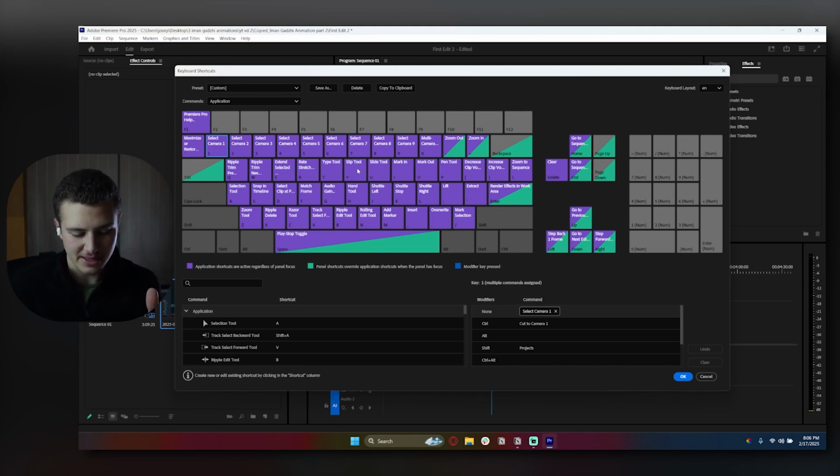I personally have assigned the button A on my keyboard to the selection tool, or the cursor. That way, if I ever want to select anything, I quickly just click A and I can move things around, and it makes me super, super quick with it. I have assigned the razor or cut tool to the button C on my keyboard. That way, if I ever want to create any cuts, I can just click C and then make a cut, and click A and select and start moving it around.